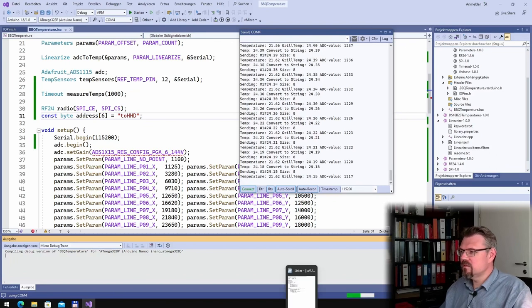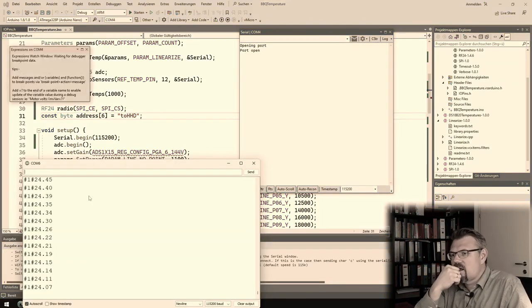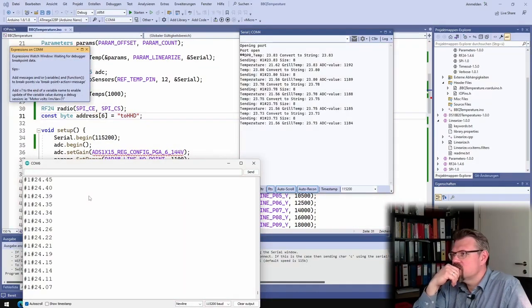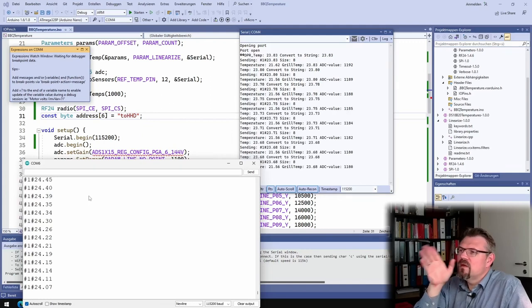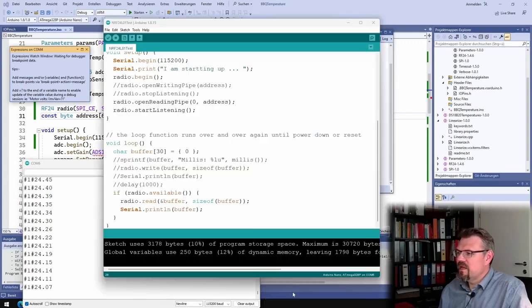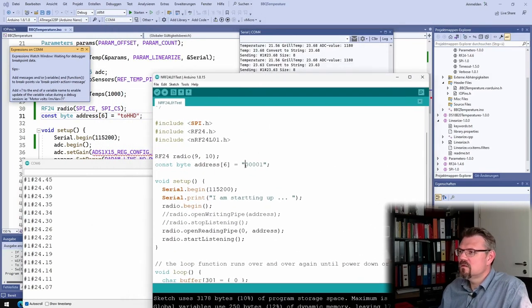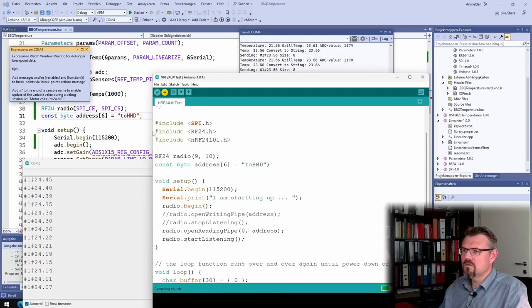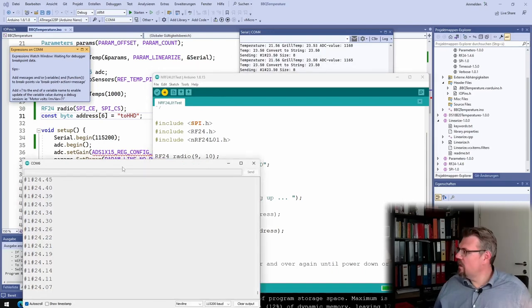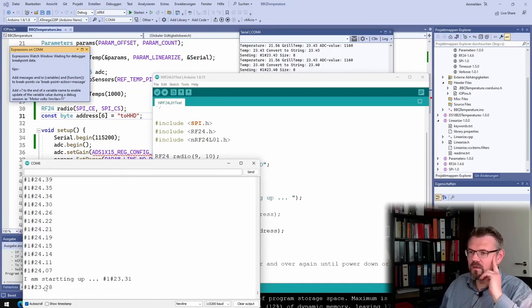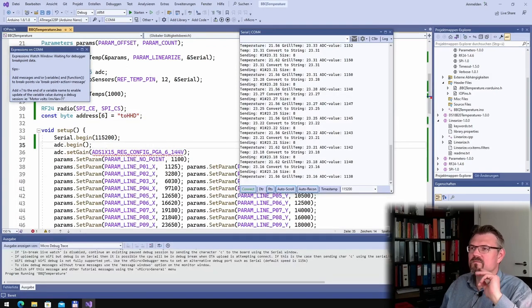I'm uploading this. Let's see if I'm still receiving something here. No, it does not seem that way. This means the addresses must be the same. And the theme I'm also using here, this two handheld device, upload. Then I'm uploading it now to the other device, the receiving device, and yes, I'm getting it again. So I can select whom to send.